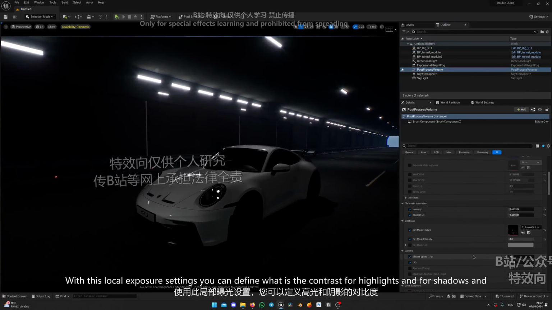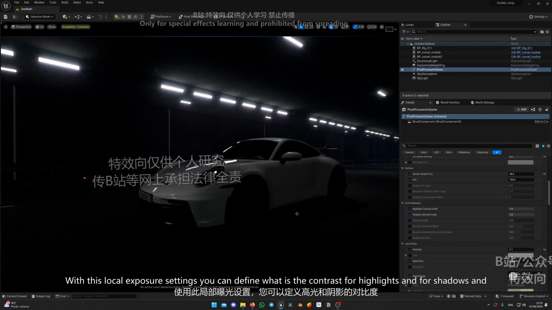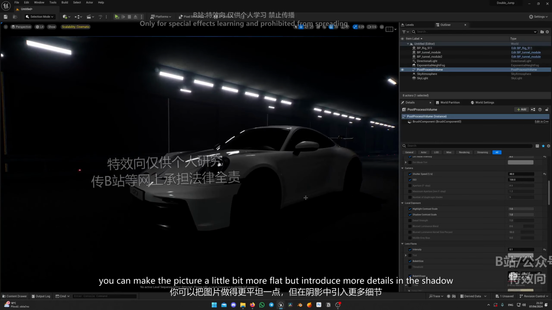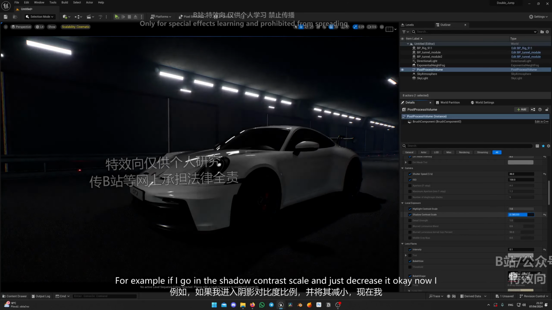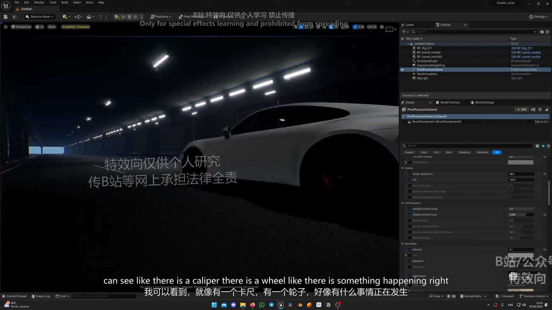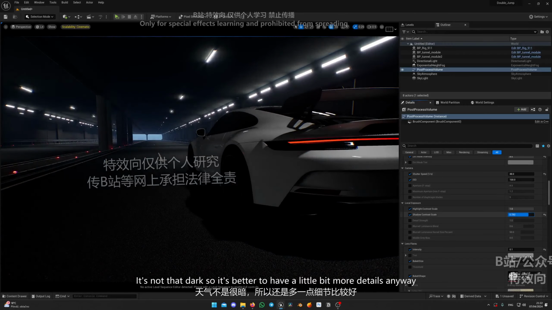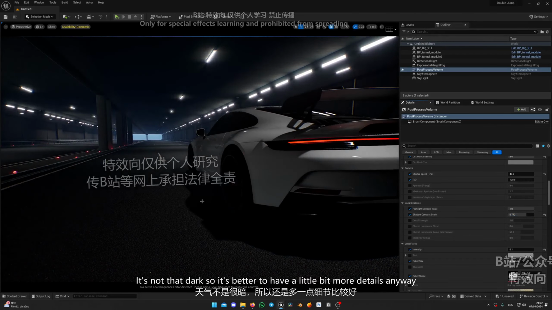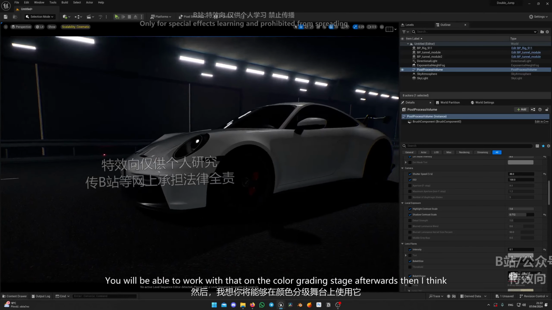With this local exposure settings, you can define what is the contrast for highlights and for shadows. You can make the picture a little bit more flat, but introduce more details in the shadow. For example, if I go to the shadow contrast scale and just decrease it, okay, now I can see there is a caliper, there is a wheel, there is something happening, right? So there are some details that got introduced. It's not that dark. It's better to have a little bit more details. Anyway, you will be able to work with that at the color grading stage afterwards.